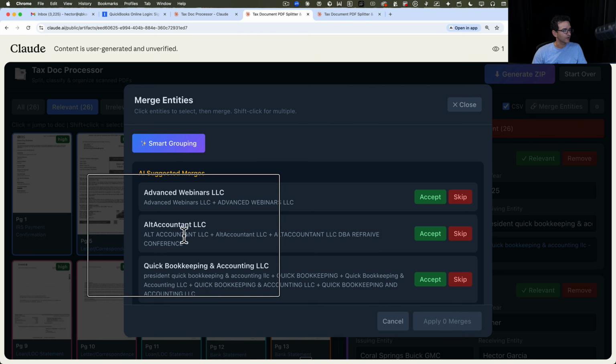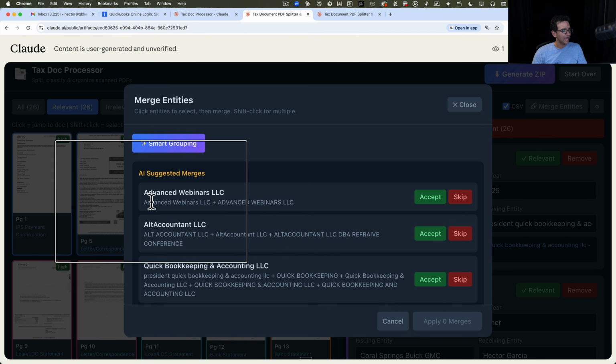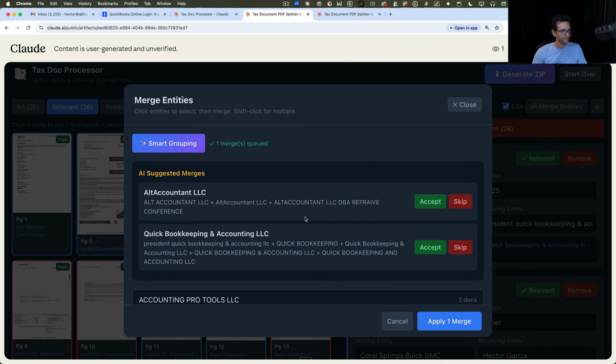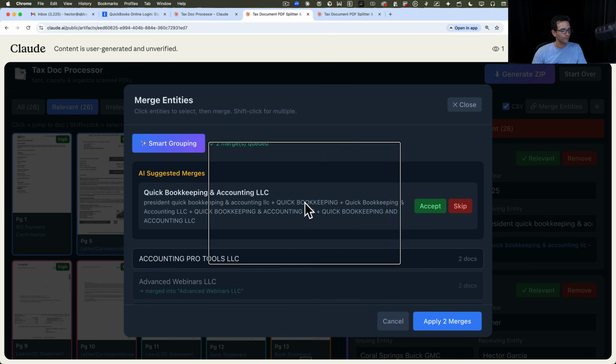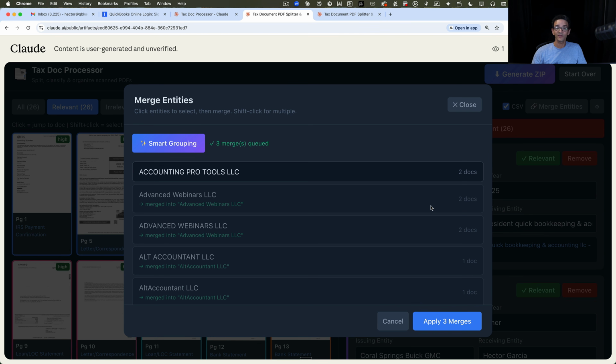So this is telling me, look, I think that I should have lowercase advanced webinars, uppercase advanced webinars be merged. So I'm going to click accept. And then I should have these three, alt accountant, alt space accountant, alt accountant DBA, accept. And then we have all these quick bookkeepings, okay, and accept. So thank you, shout out to Mark for suggesting a smart grouping.